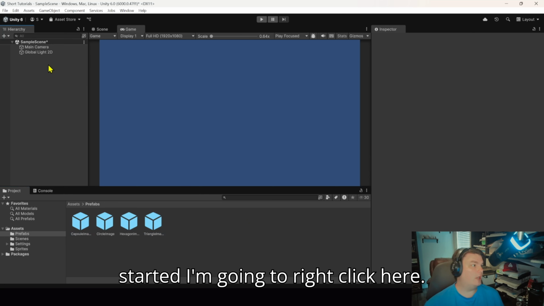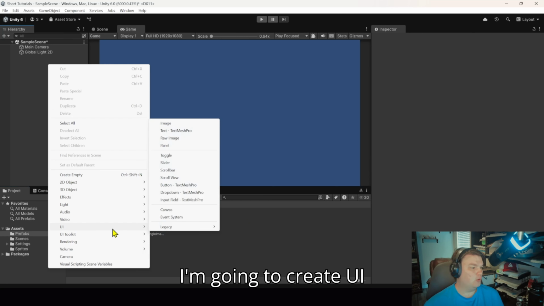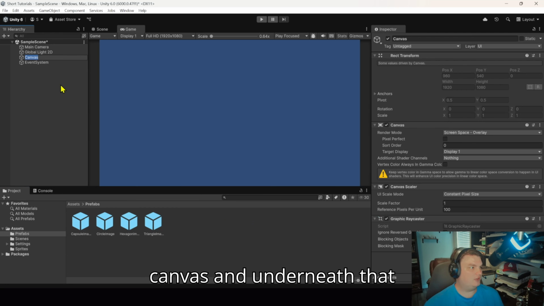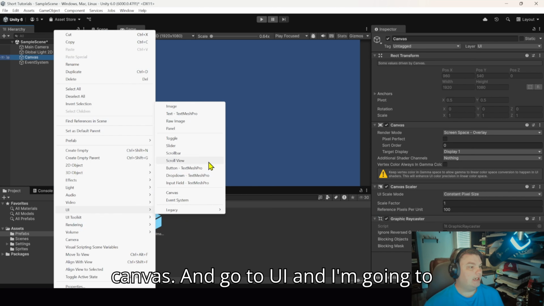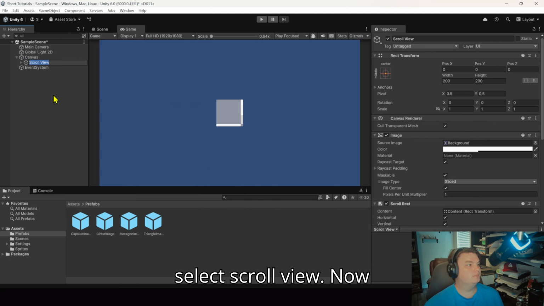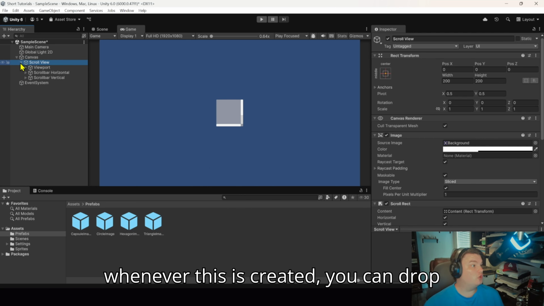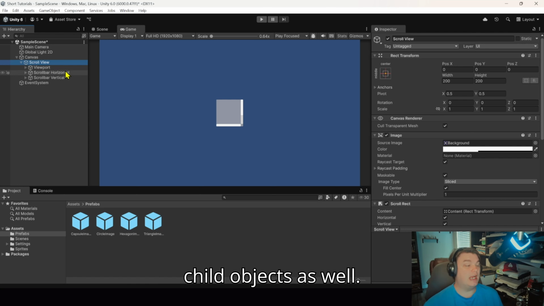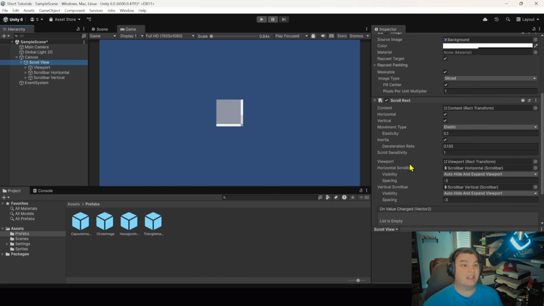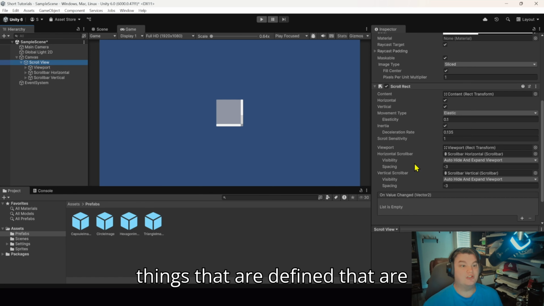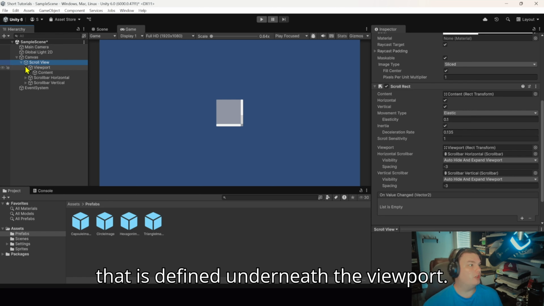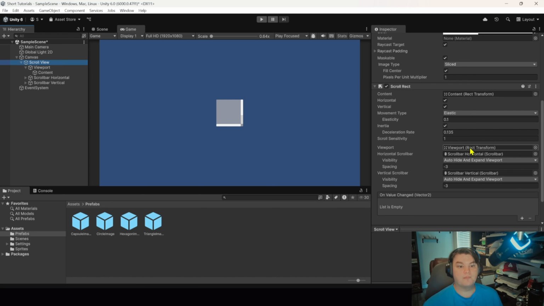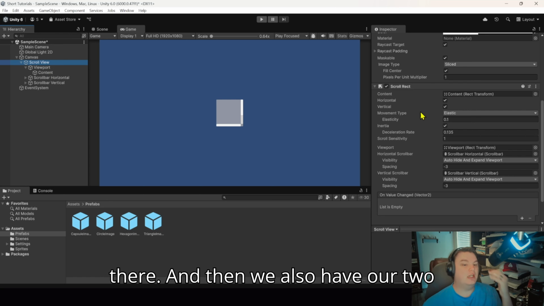To get started, I'm going to right click here and create a UI canvas. And underneath that canvas, I'm going to go to UI and select scroll view. Whenever this is created, you can drop down here and see it adds a bunch of child objects as well. Inside of our scroll view, we have a few important things: our content, which is defined underneath the viewport, we have our viewport, which is right there, and then we also have our two scroll bars.